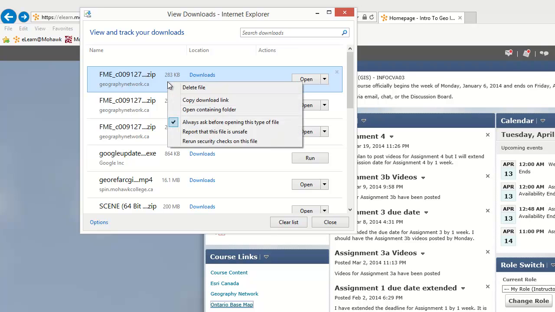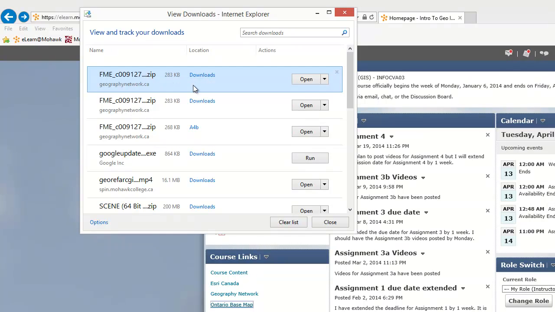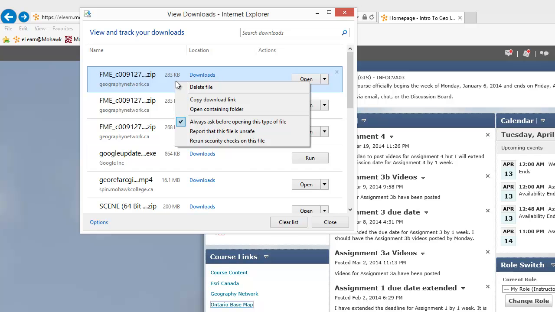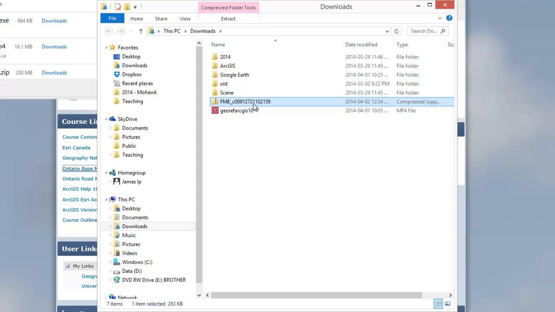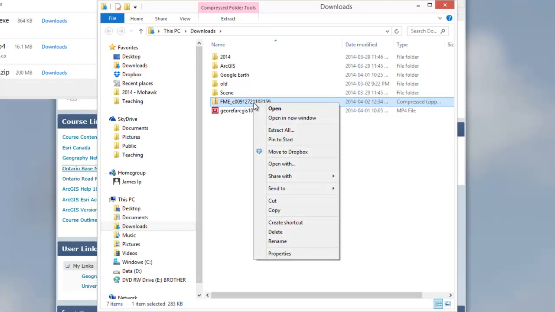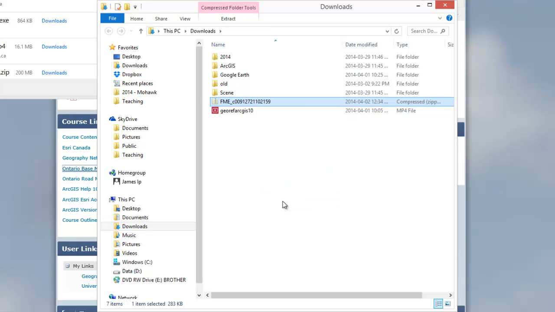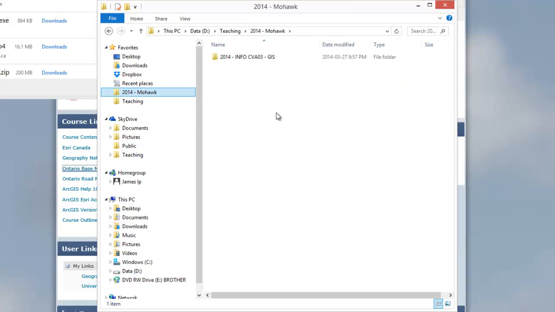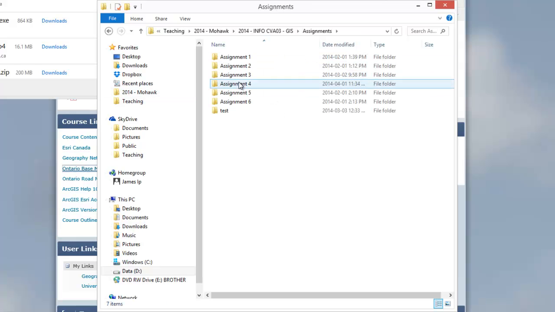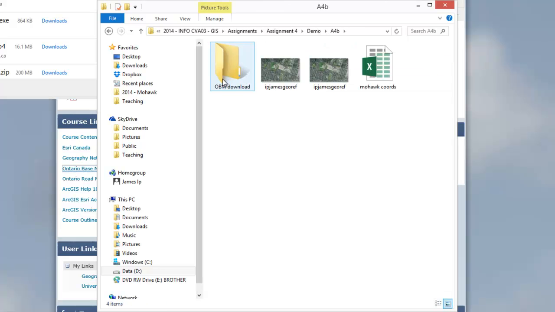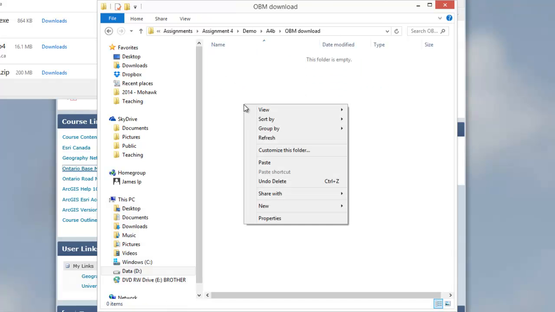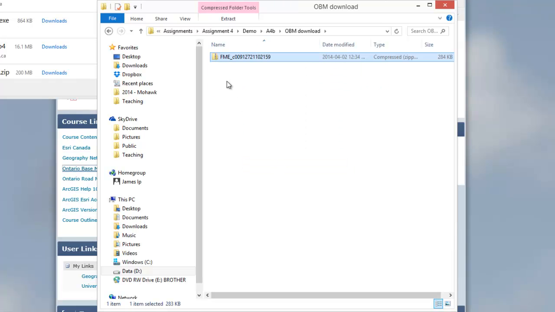and in order to find it, what you might have to do is simply right click in this area and then open the containing folder. That way you'll have it right here. Then you can simply copy it or cut it and move it into the folder that you want to link to your ArcMap. So for this, it'll be the ArcGIS assignments. Let's see, demo 4B, and I've created another folder called OBM download. And I'm simply just going to paste it here.